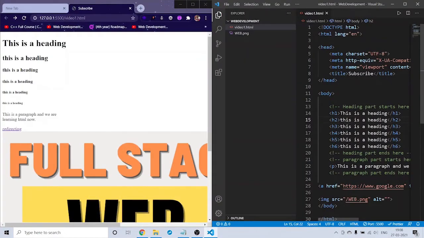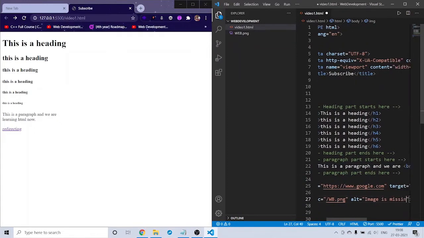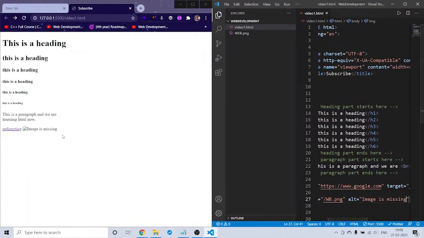What if the image is not working properly? For example, I made a mistake, and when I hit save here, you won't see the image. So for that, we have an alt attribute. We can give anything here. Image is missing. See, you will see this here, image is missing.